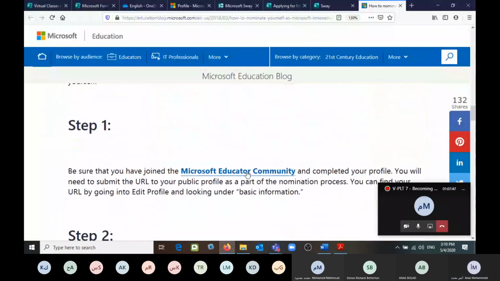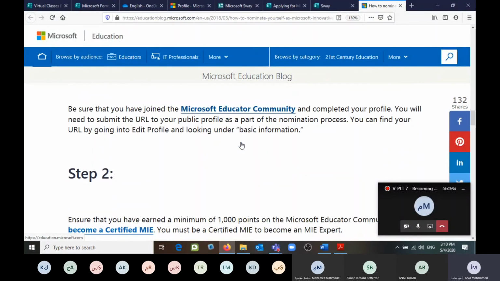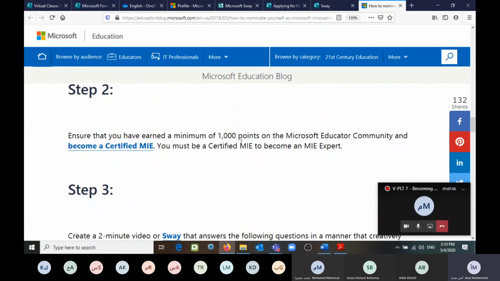Then, here are the steps. Step 1, make sure that you join the community. We're all done with this step. The second step is a significant thing for the new teachers who have not completed their MIE certificate, because we have MIE and MIEE. I will go back to that now.